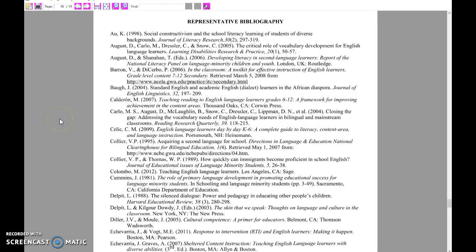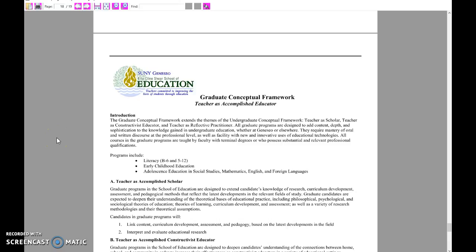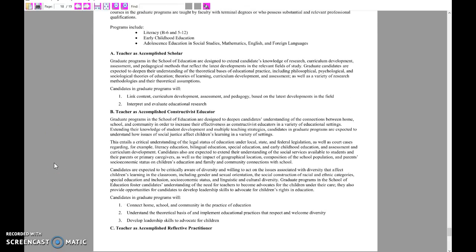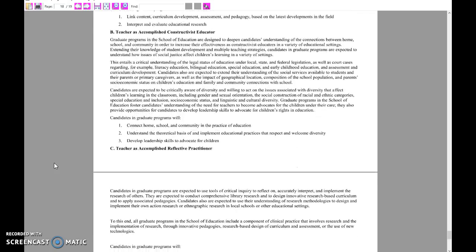Here's some other resources if you're interested. And then here's our School of Ed Graduate Conceptual Framework. Remember, we're aiming to be teachers as accomplished scholars, accomplished constructivist educators, and accomplished reflective practitioners.